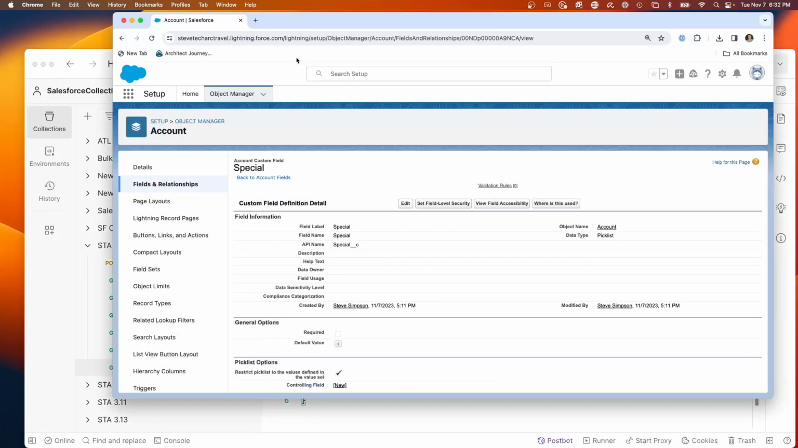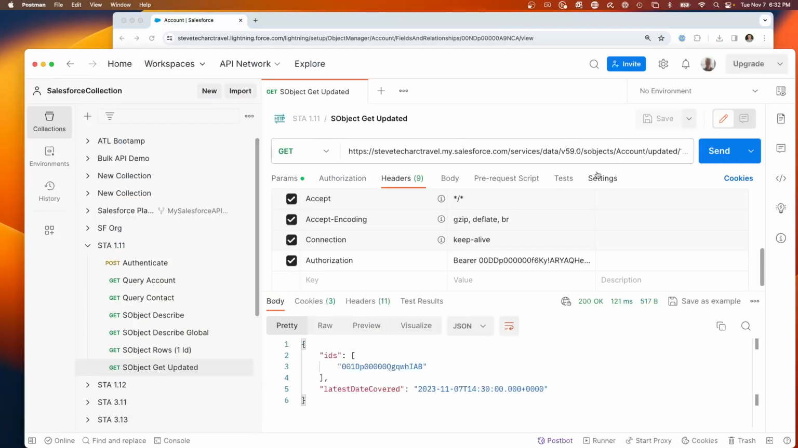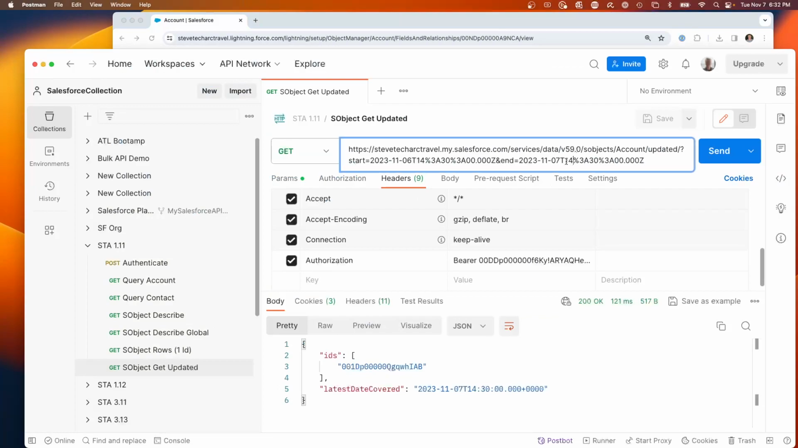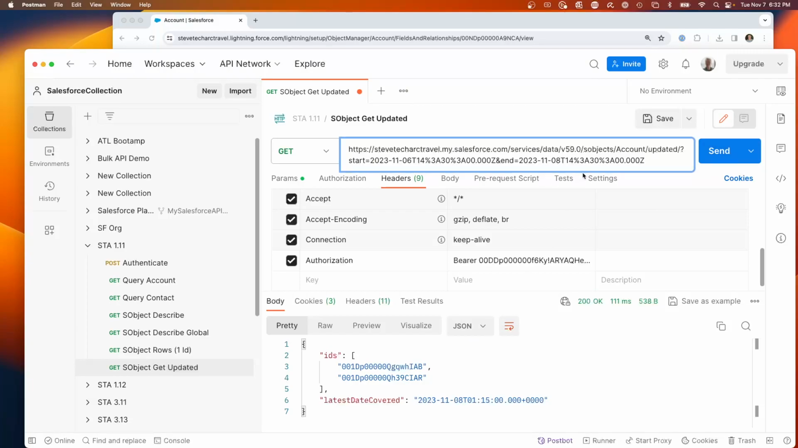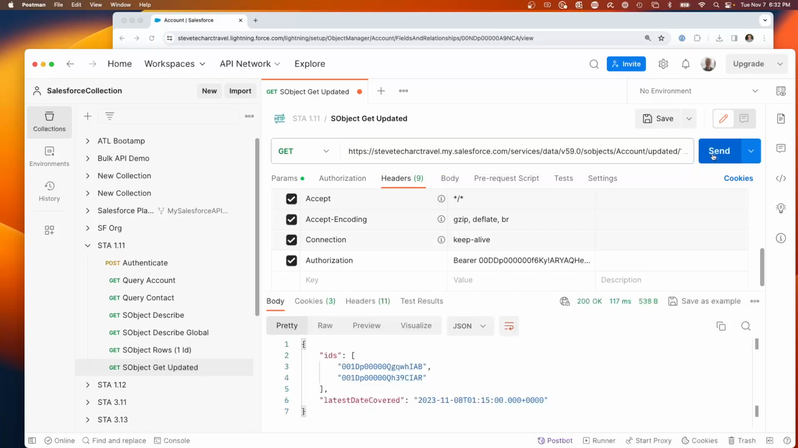What we're going to do is we're going to increase this date to tomorrow's date. So we're going to go 11/8. So we're going into the future. And there are two records covered. So we have now covered data into the future. And let's actually widen this range just in case this is running on different time zones. So we're going to go far, definitely into the future.